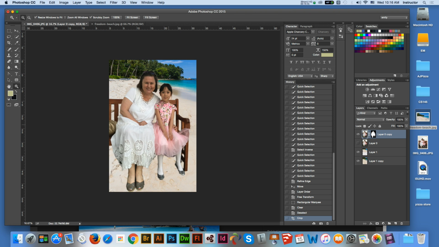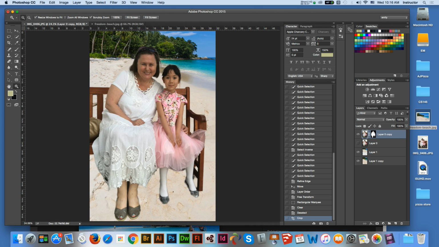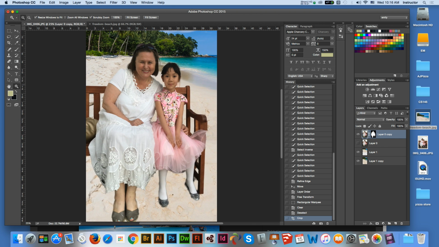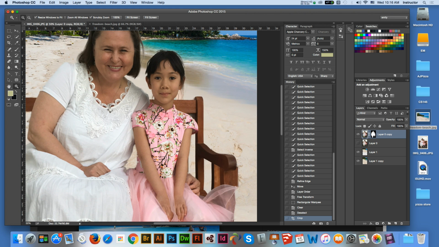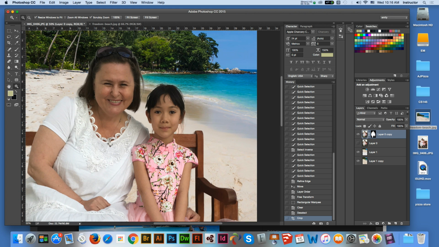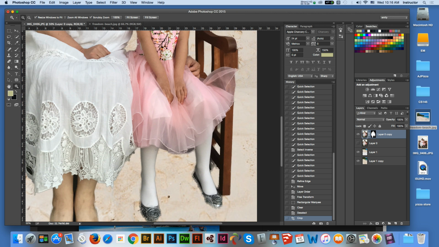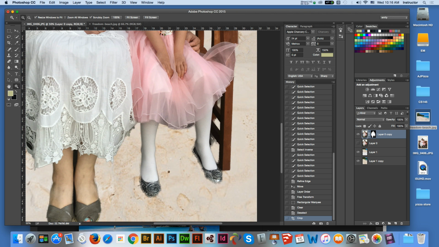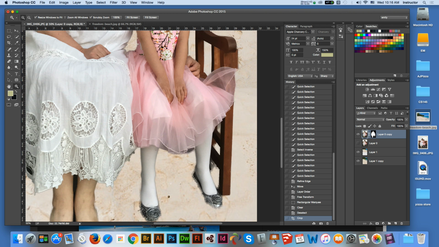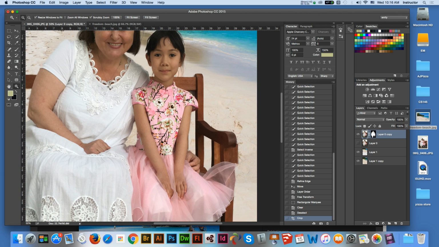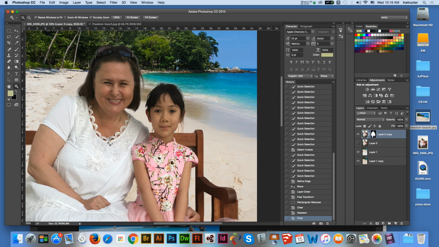Okay, now check our result. Command 0, fit in screen. And you can also click this. Look at here, it's perfect. You just changed the background. Okay, so all the detail is good. Looks like they are sitting on the bench on the beach instead of indoors.